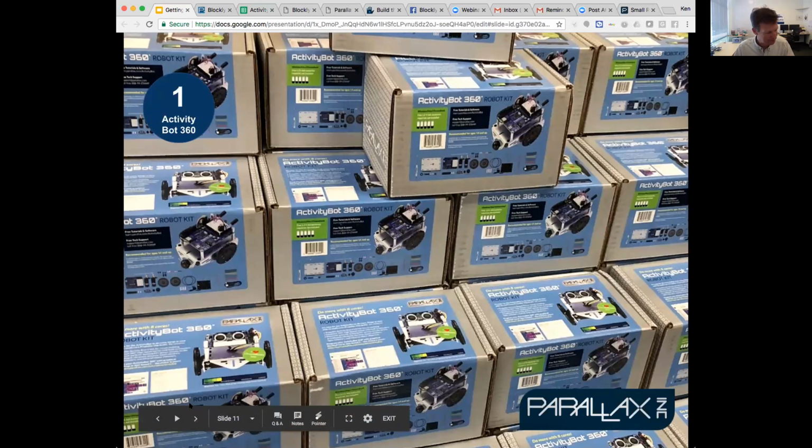There. ActivityBot. So it comes in a box like this, and it looks like this. And that box is a convenient storage container.